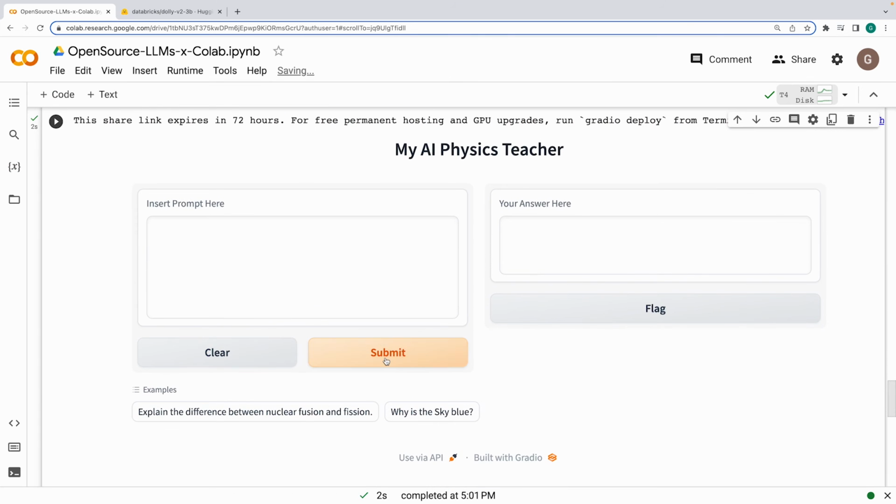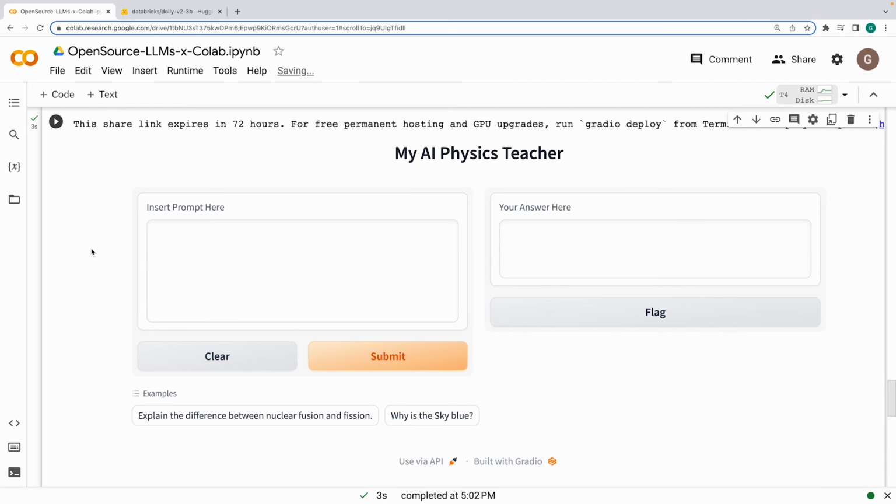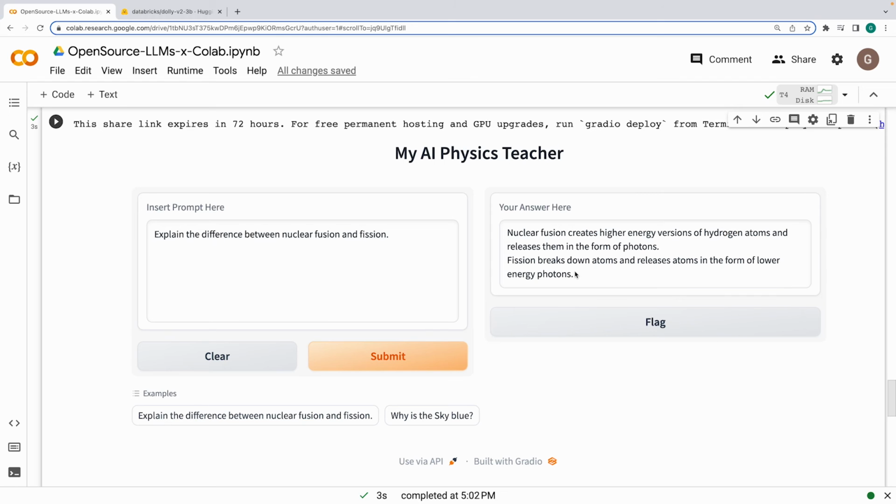Now you may try giving some physics questions to it and see how the model behaves. You may input whatever physics related question that you may have. For this demonstration, let me go with the same question that we asked the model a while back, and let's see what we get. And as you can see, the model is able to explain the two phenomena. So this is all I had on the Dolly model, guys.